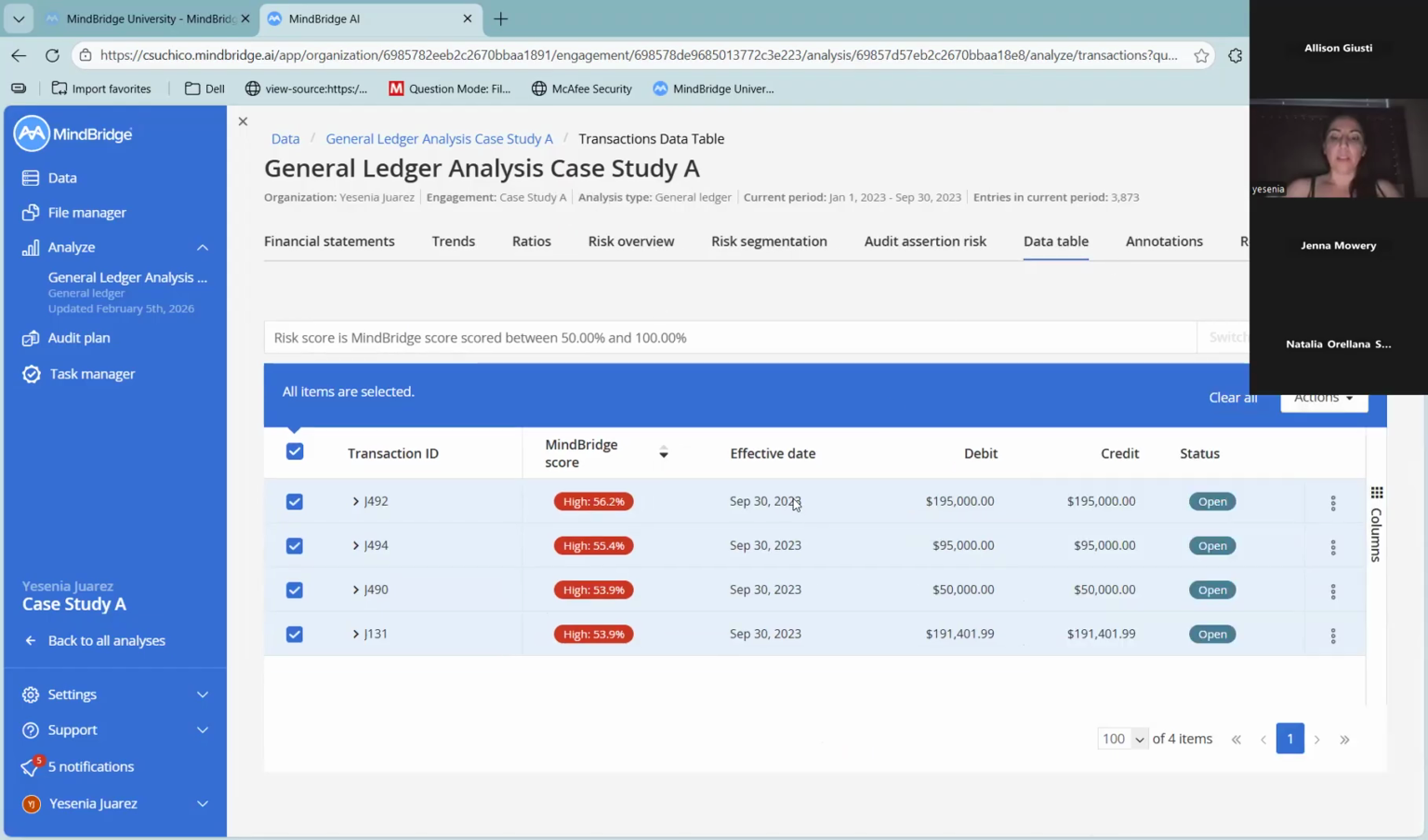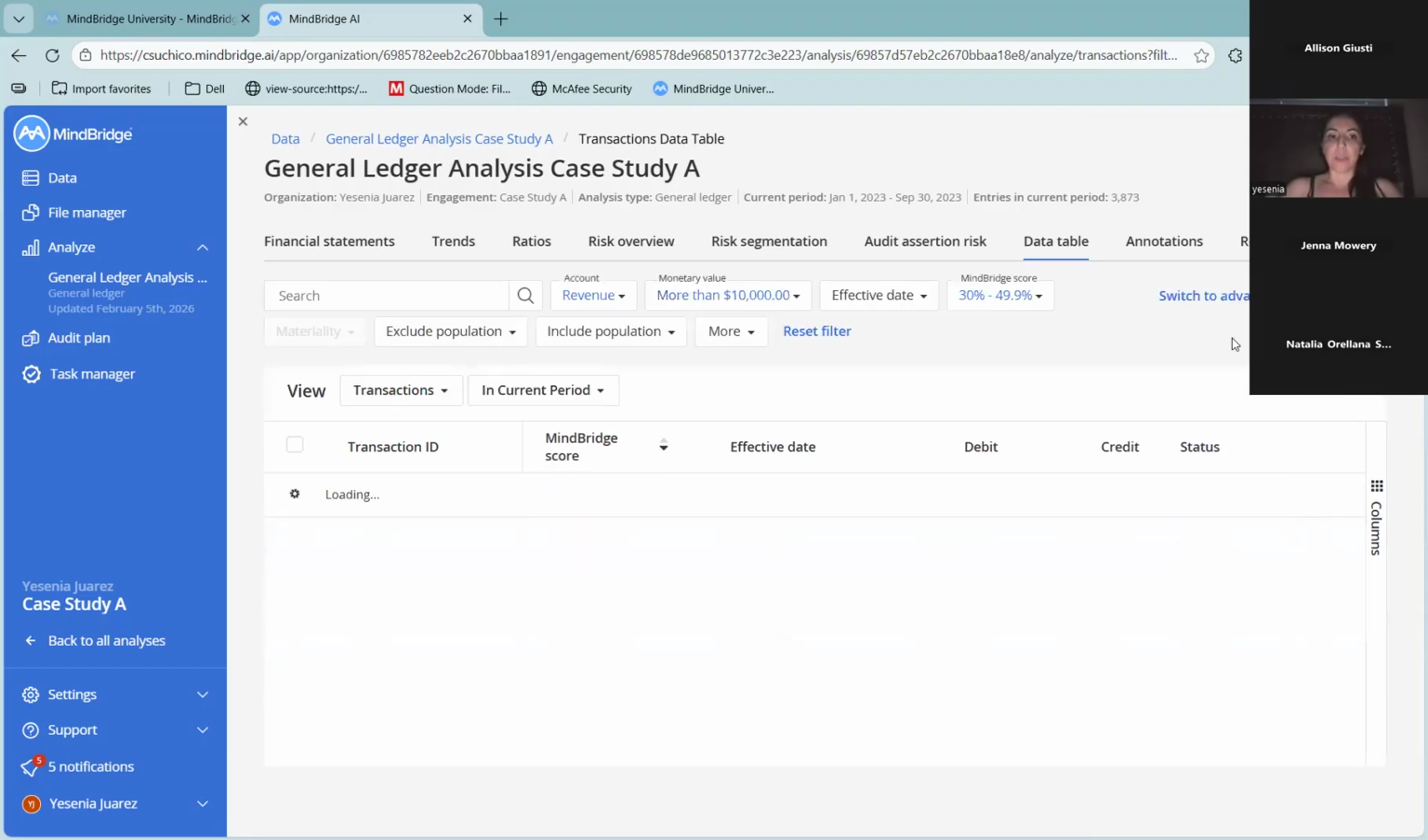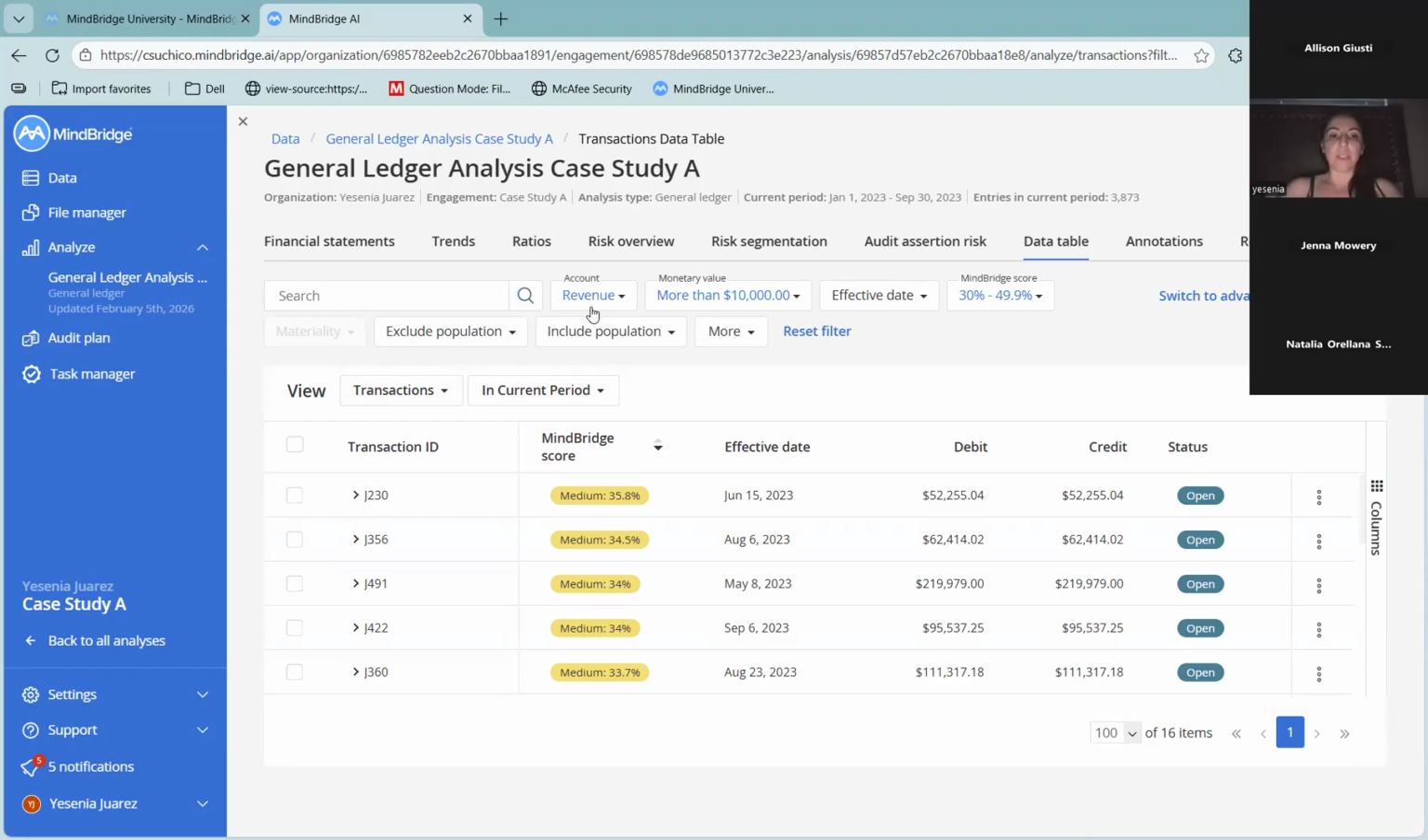And we will also do a couple of filters in order to bring up additional tasks. So first, we're going to clear that out. We're going to switch to the basic. And our first filter is going to be, we're going to add revenue into account. Our monetary value would be more than 10,000. And then our mid-bridge score would be 30 to 50, which would be the medium score.